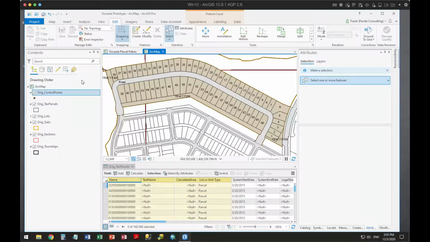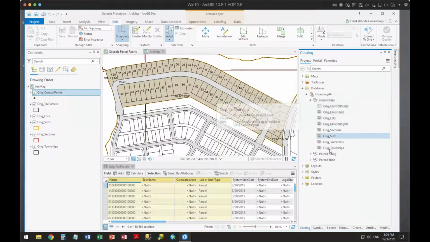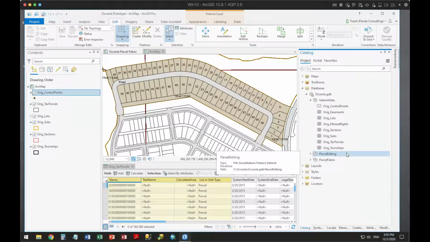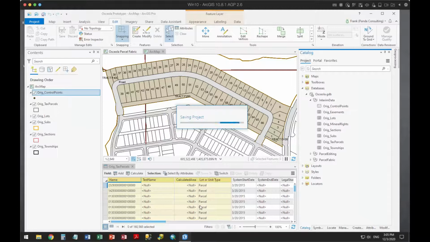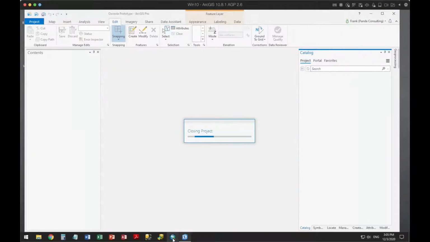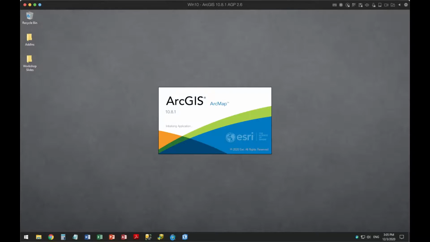Right now, what you're seeing here is a database called Osceola, and it's called interim data. These are simple feature classes. There's no topology on here, there's nothing, just simple feature classes. I'm going to get out of here, and I'm only doing this so I can release locks inside this file geodatabase.